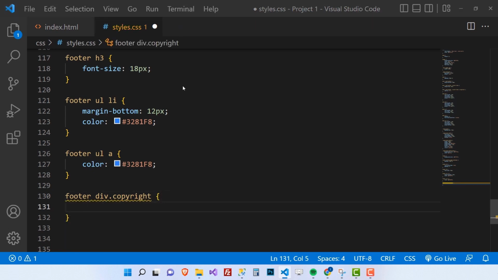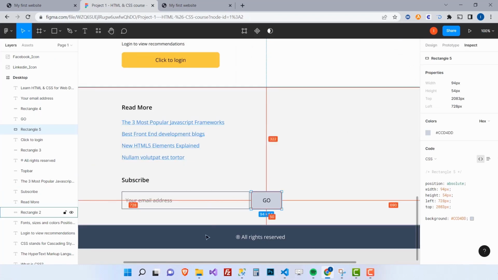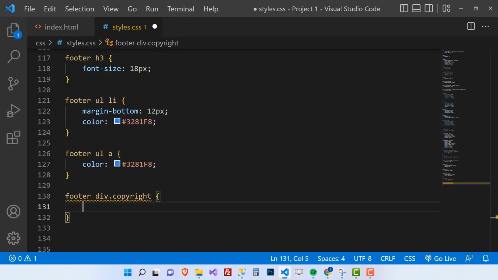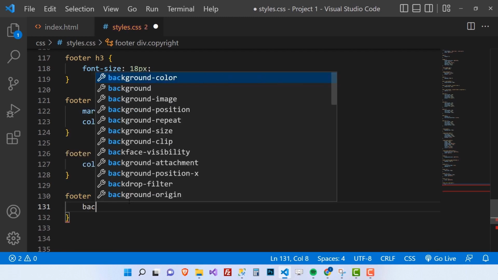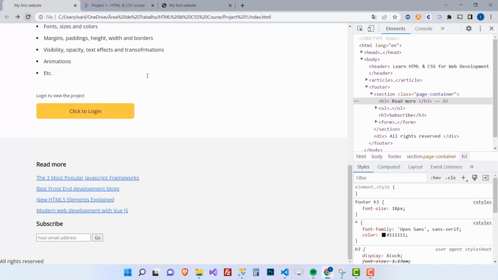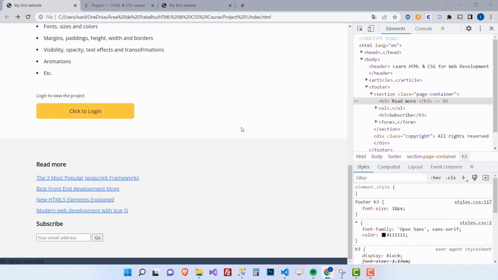Now let's go back to the prototype to see the color of this. So this is the color. Let's just copy the color code. Go back to Visual Studio Code. Let's set the background color to that hex code. Now refreshing the page, we have the background correctly set.